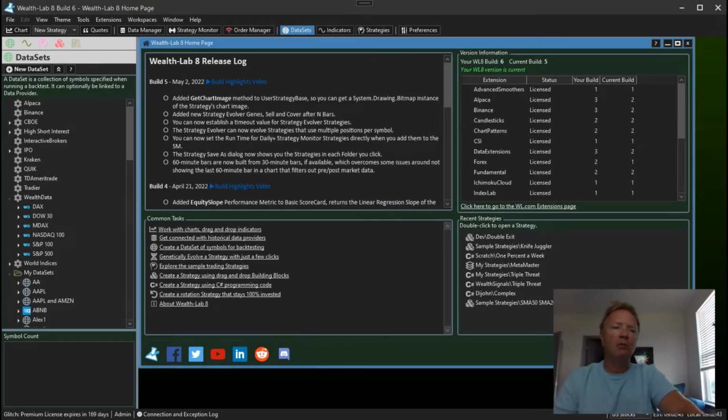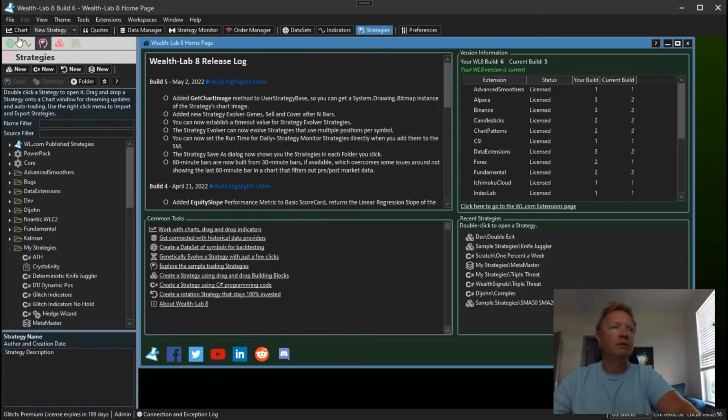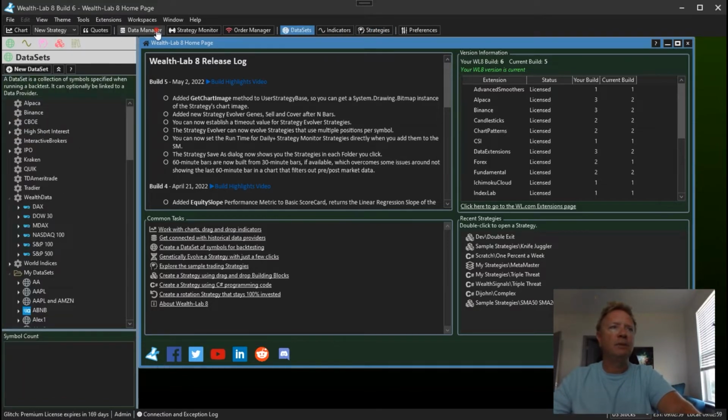Today we're going to talk about what's new in WealthLab 8 Build 6. So let's get started. First off, we have a couple of new features that let you correct data directly from the chart. So let me open up first my data manager.